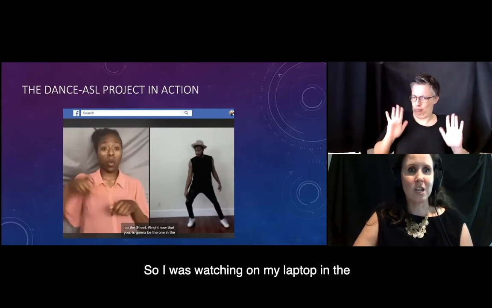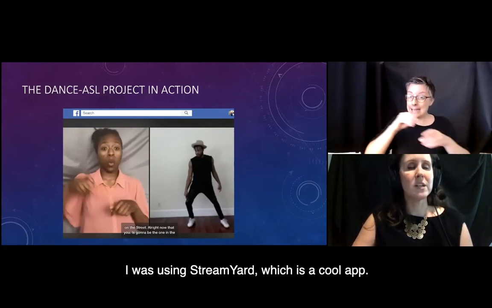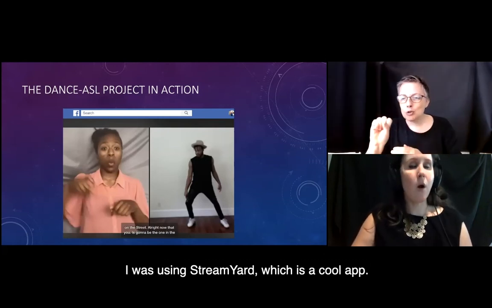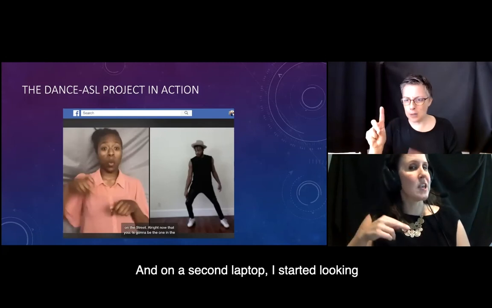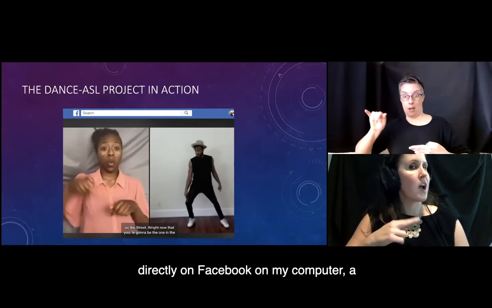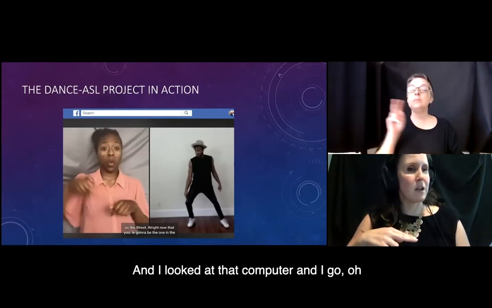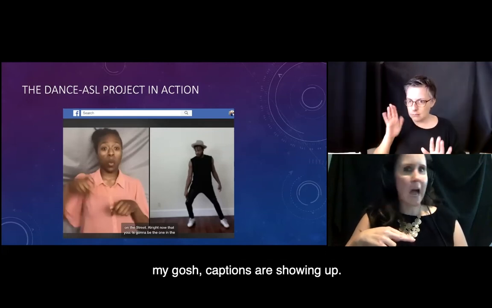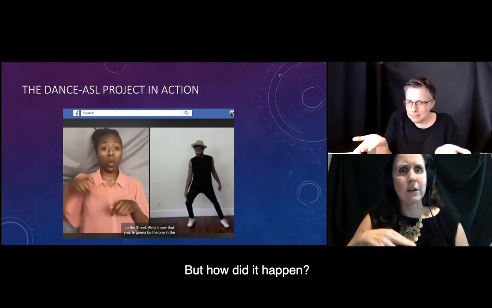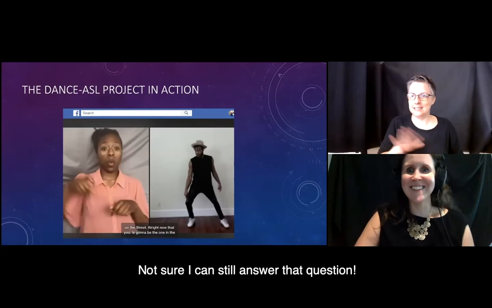So I was watching on my laptop in the broadcast studio. I was using StreamYard, which is a cool app. And on a second laptop, I started looking directly on Facebook, on the second computer, so I could see what other people saw. And I looked at that computer and I go, oh my gosh, the captions are showing up. How did that happen? Cool, but how did it happen? I'm not sure I can still answer that question.